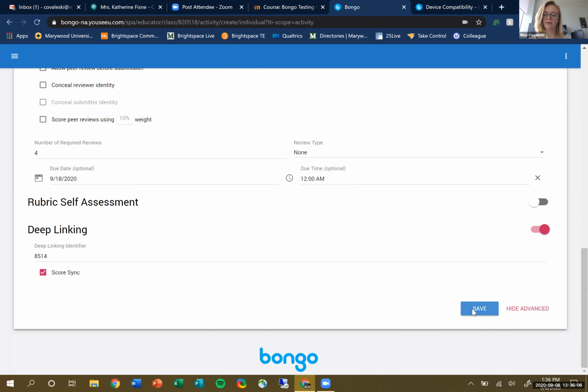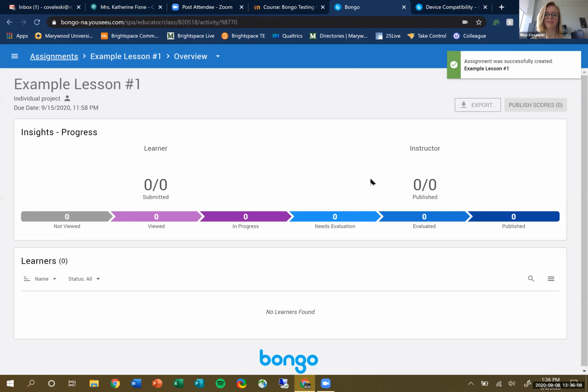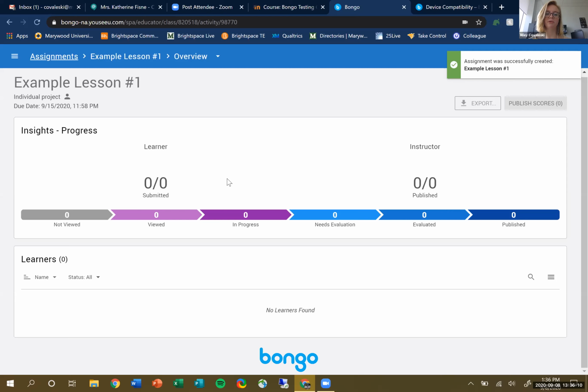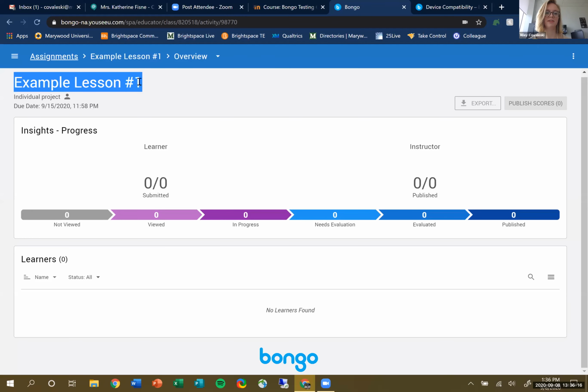I'm going to click save, and now my assignment is here. This gives you a little overview of what you as the instructor will see when you click on your example lesson or whatever you call it. You will see how many people in your course have viewed it yet, once they click on it. People who are in progress with their submissions, who needs to be evaluated, so who has already submitted. So it gives you a nice little track record of where everyone is at with the assignment.